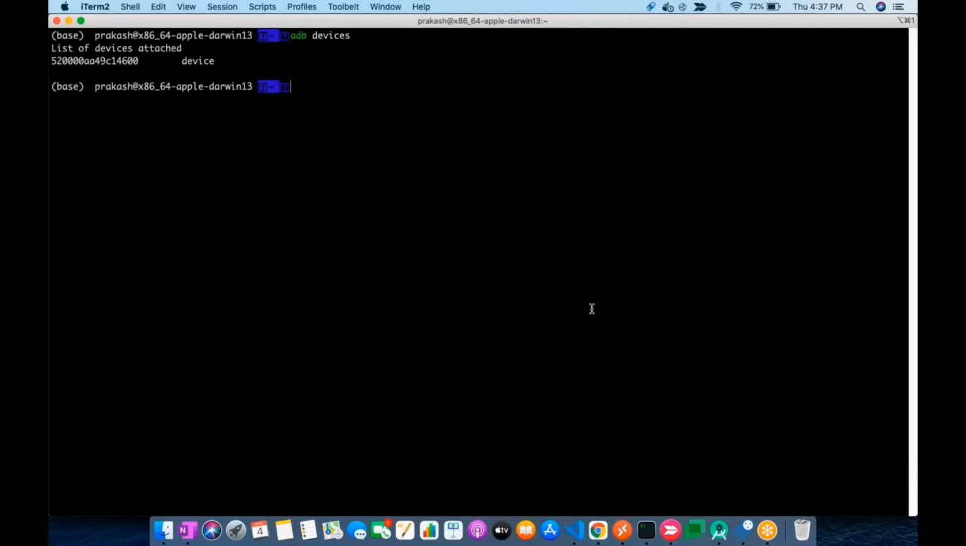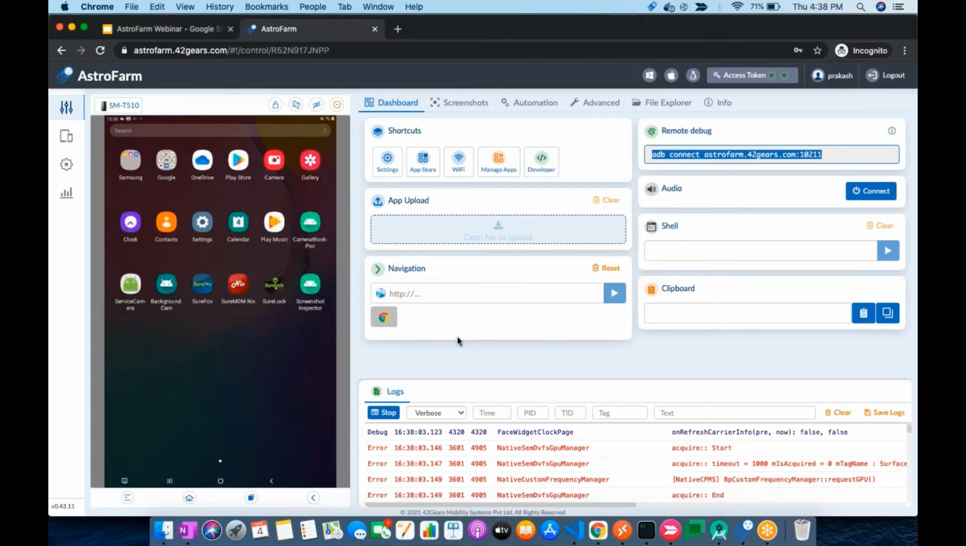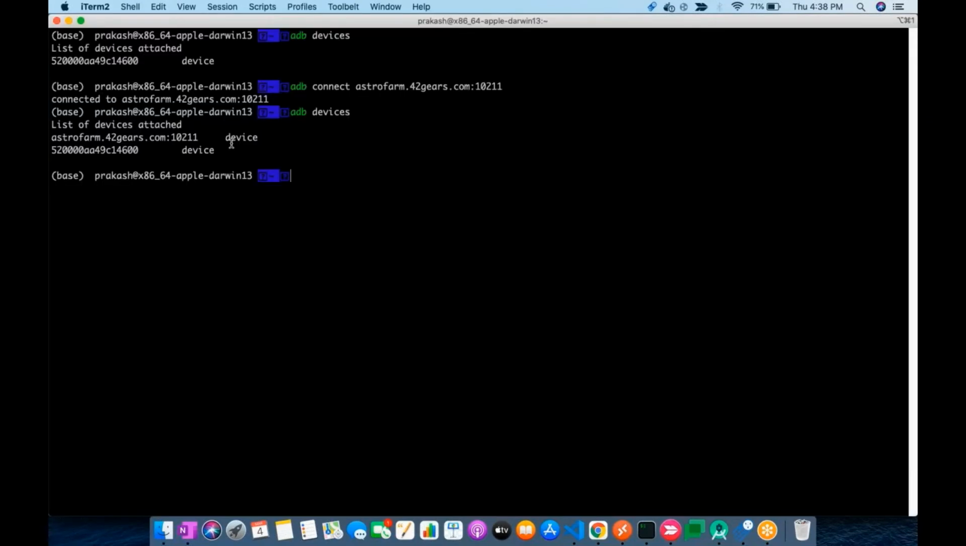So whatever string I copied from the Astrofarm console, if I paste it over here and enter this, it says connected to Astrofarm 42gears.com. And now if I do adb devices, you will see that there are two devices here now. One is the one which is physically connected to my laptop, but in addition to that, I also have a remotely connected device, which is a device that I'm currently using over here. I have a local ADB connection with this device now.